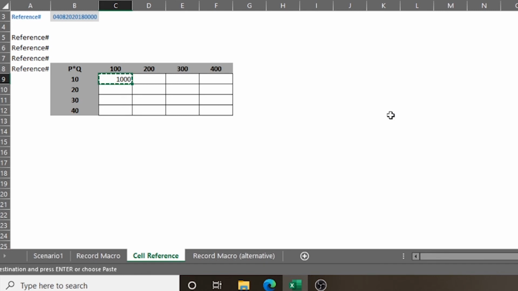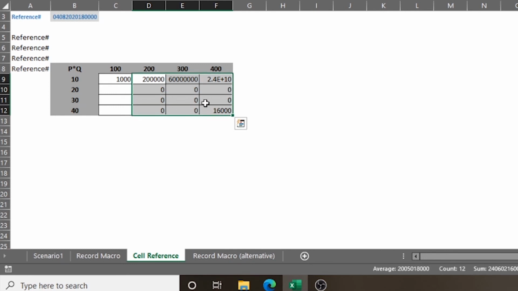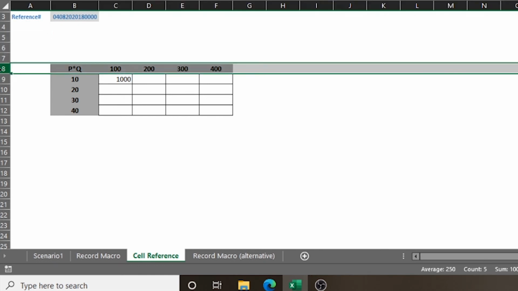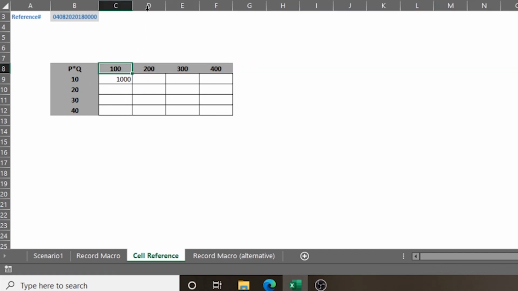What I do is copy it and paste it here, and if I go here, what happens? This refers to this, but ultimately this should be the multiplication of these two cells. So let me remove this. Now if you see this, the quantity is row wise. So if you take this, this is C8, D8, E8 and F8.